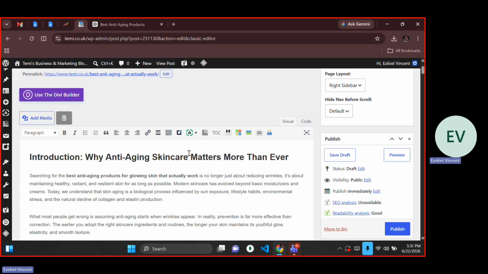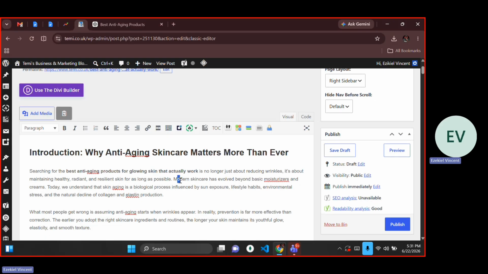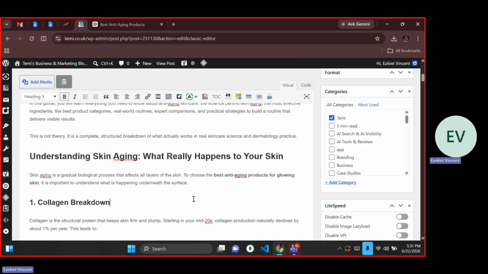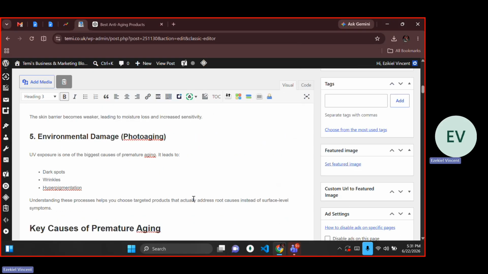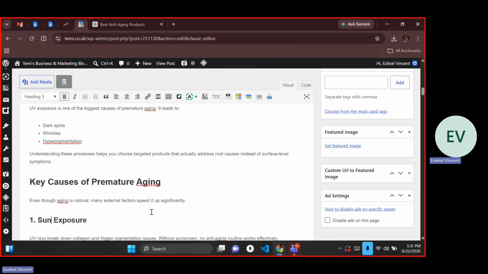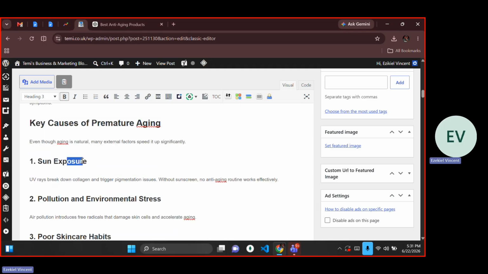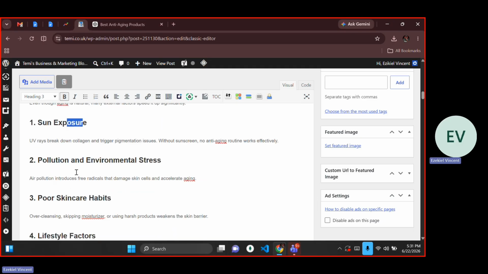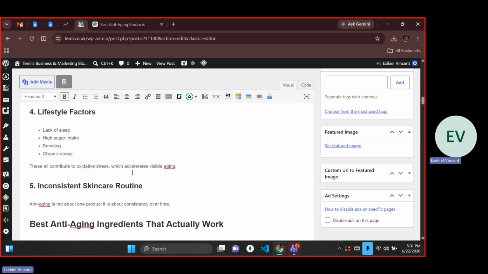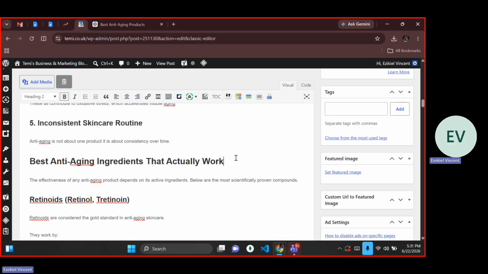So let us continue from where we stopped, right? Let me go down to the section that is not structured yet. So my key causes is in H2, you can see it here, heading 2. Here is in heading 3, which is our H3. This side is in heading 3, which is perfectly okay.